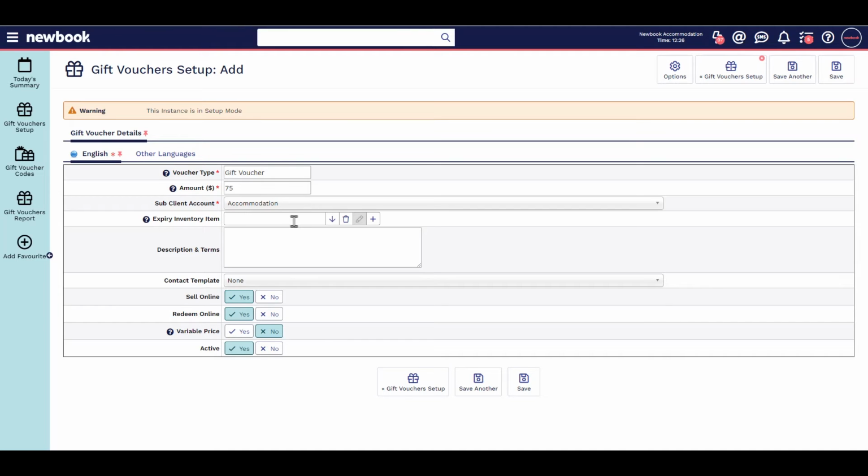To create a sense of urgency for guests to redeem this voucher, gift vouchers are set to expire. You can adjust this default amount of time from your instance settings. By adding an inventory item here, if a gift voucher expires, this will absorb the unused gift voucher credit.